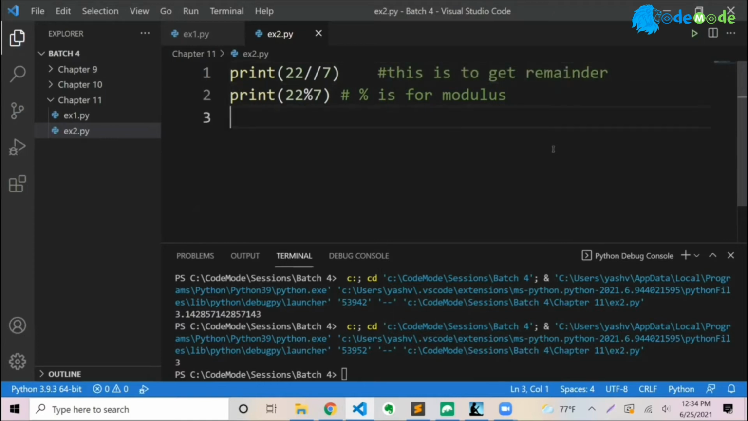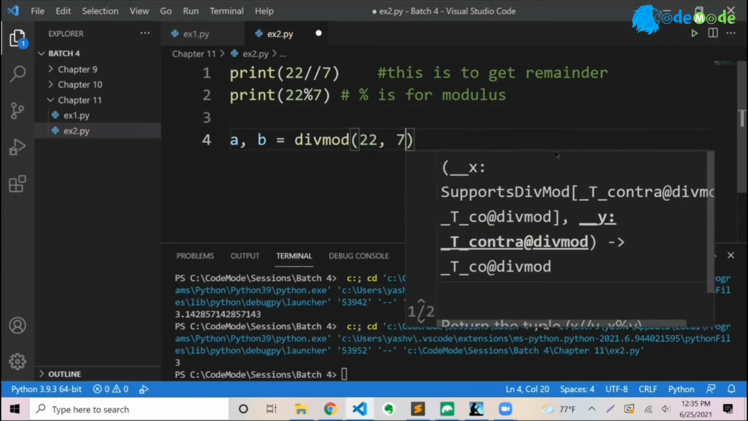Now here we are using the math operators: the // operator for the quotient and the modulus operator to get the remainder. But you can do it in one step also, and Python provides a function for that. Maybe behind the scenes somebody wrote code to do exactly this, but it's a handy function. You don't have to write it like this. You can say a comma b equal to divmod and then pass 22, 7.